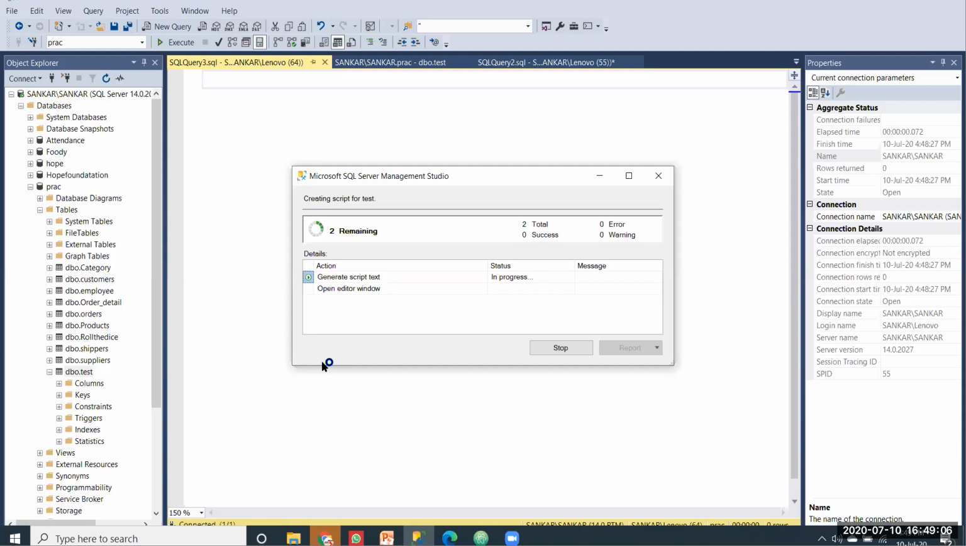Now you can get the create query for your existing table. You can use the same query to create the same set of fields and data types in a different database, and it helps to take your table. It gets late, so generating script, then the editor window opens.